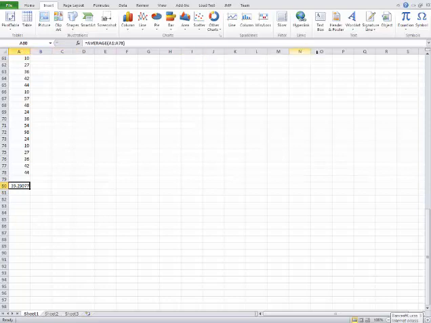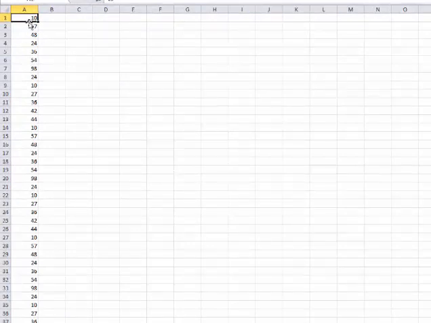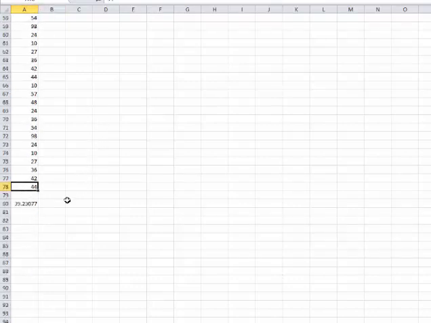So if you notice up here, the columns are labeled with letters, the rows are labeled with numbers. This says I'm going from cell A1, so the intersection of column A, row 1, down to A78, which is column A, row 78. So there I've got the average.